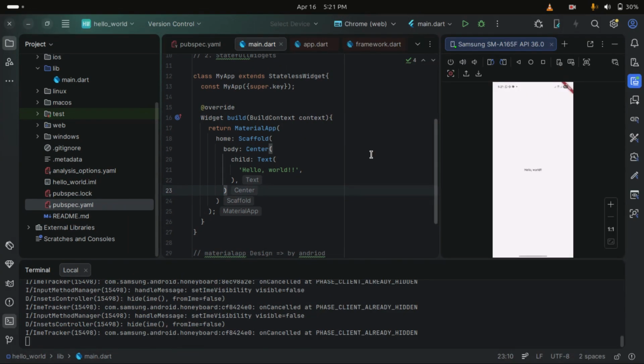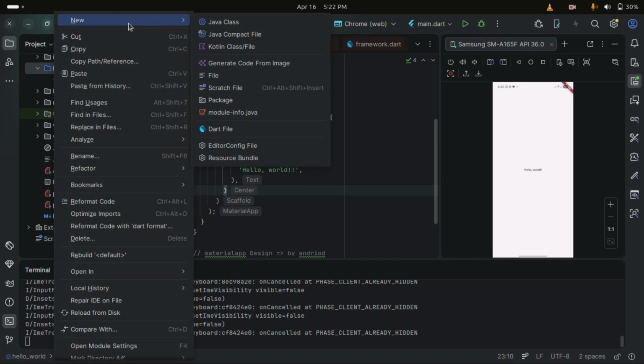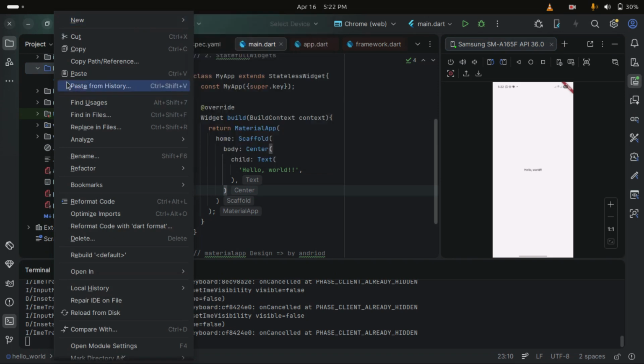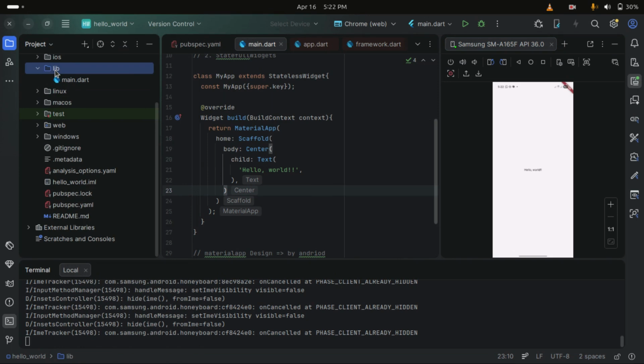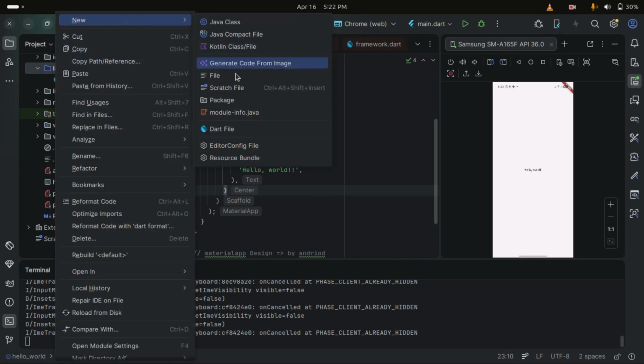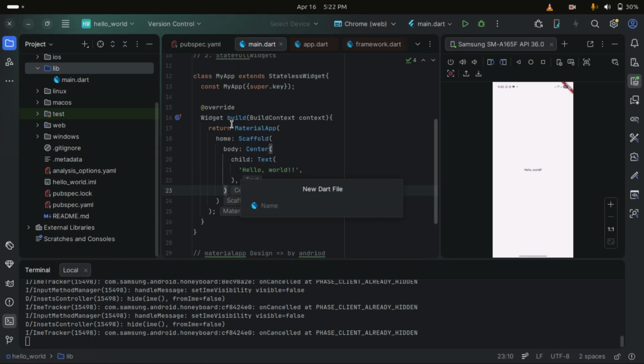Now, to ensure that our widget tree remains small, so that programmers can easily understand and contribute to the development, we can add a new file in our library. I right click on the library, go to new, and I can just add a .dart file. The file name, I want to name it hello world. You know the naming convention, hello world.